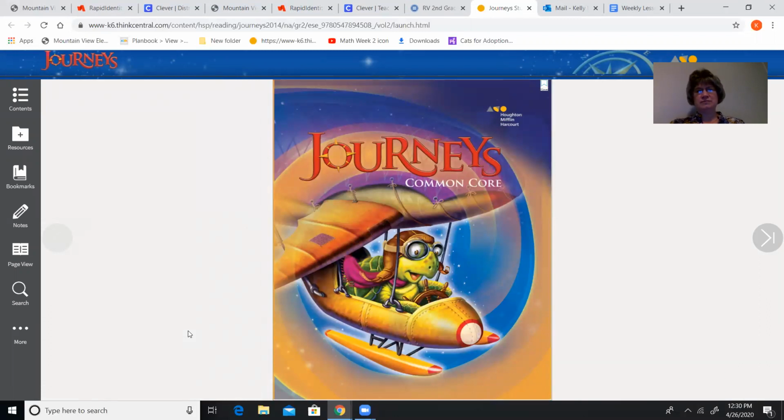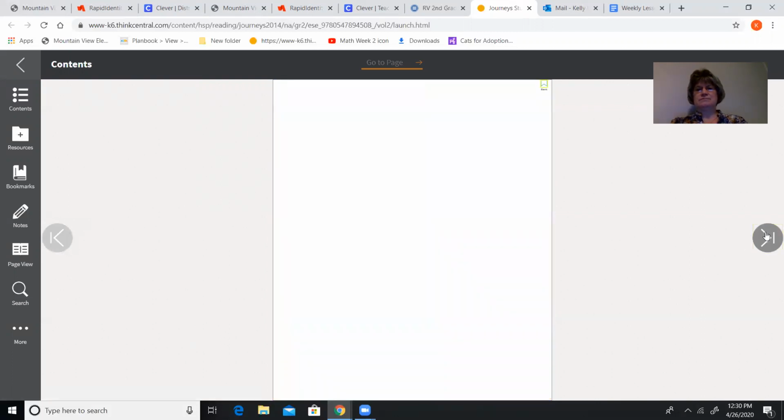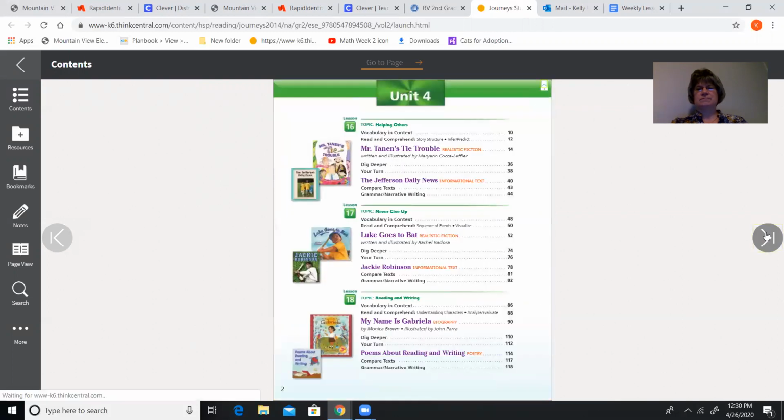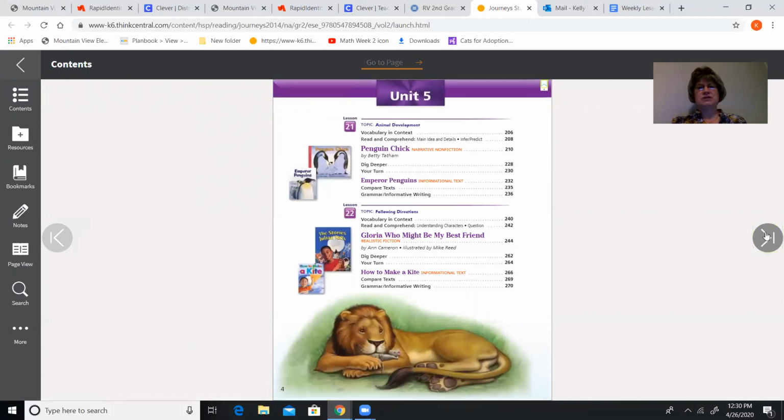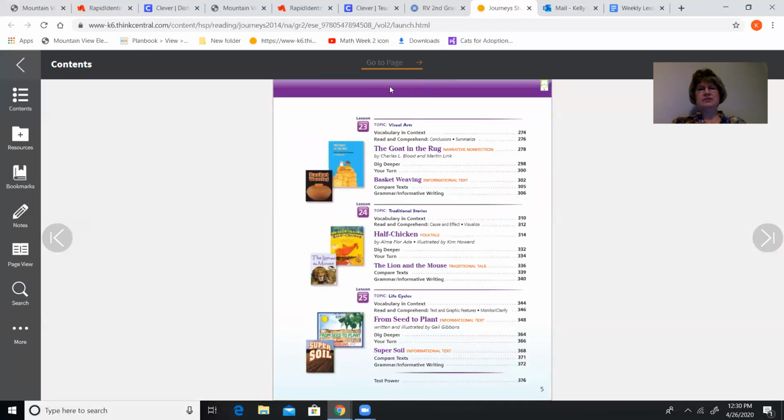Here is our cover. All right, now we're going to need to open our book and go to the table of contents. So remember, all you have to do is go over to this arrow here on the right-hand side. Click that arrow. Okay. And you'll see our table of contents. We are looking for lesson 24. So it's one of the last selections in the book. We're almost there. Okay, so if you'll notice, we see lesson 24 here.